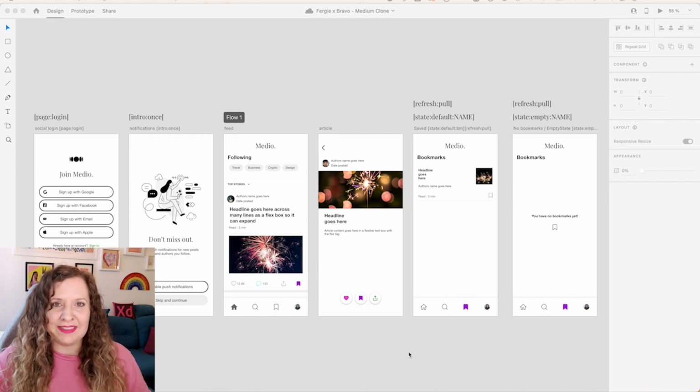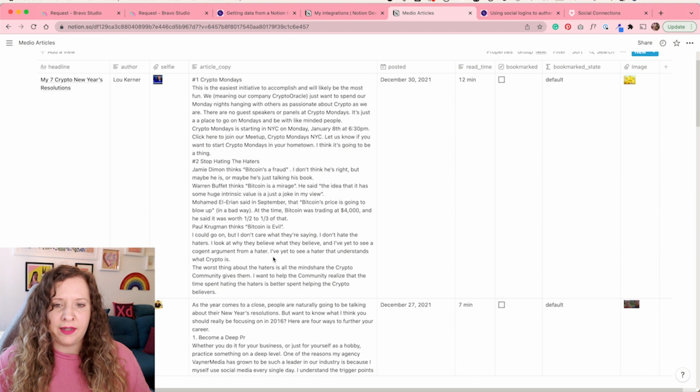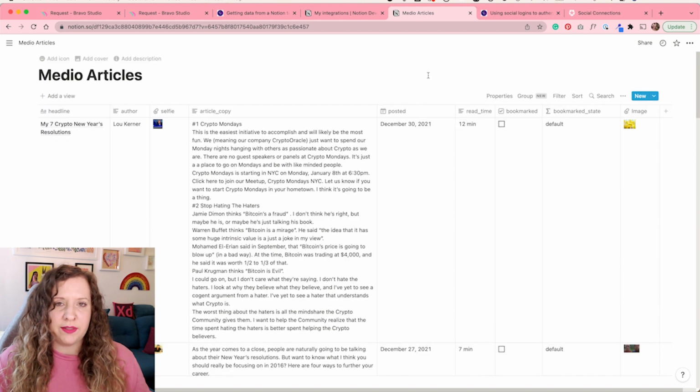So this is my Notion page, and all I've done is insert a database table. I have a few records here and just a couple of columns. It's really pretty simple. I have the headline of the article, the author's name, photo of the author, the article itself, a date it was posted on, the read time, a cover image, and then I have these two columns here for bookmarked and bookmarked state.